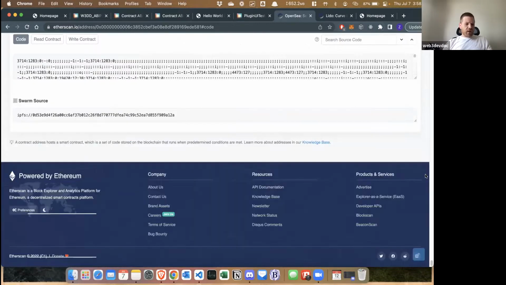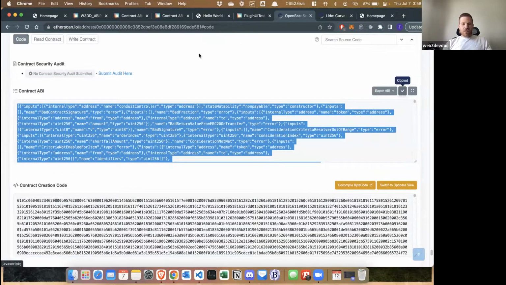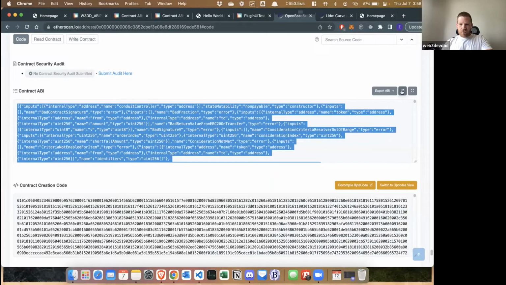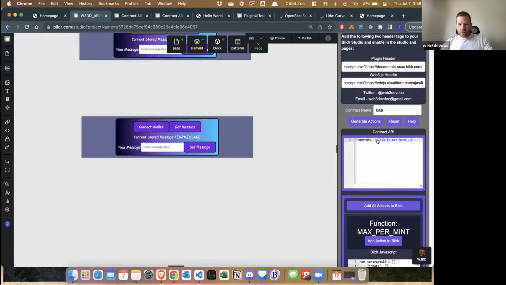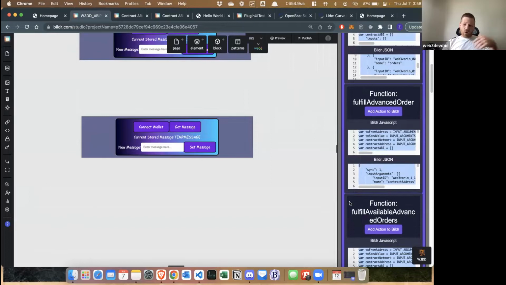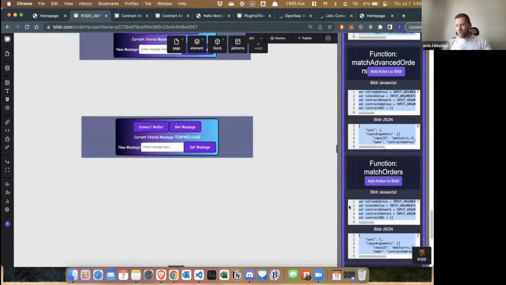And if you scroll down to the bottom, you can find that contract ABI typically down here at the bottom. So I'm just going to copy this and I will dump it back into here. I'm going to call this OpenSea and I'm going to generate the actions. And if I scroll down, I now have the cancel action, fulfill advanced order, everything that's inside of that smart contract. I could get an action type for without having to write any of that code.